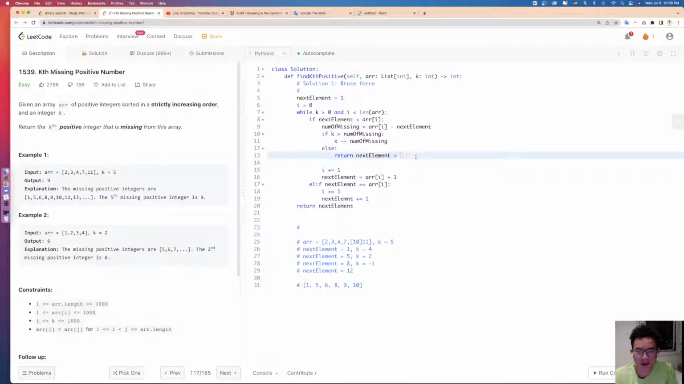Okay, so the next element will plus with the number of missing, I think. For example, we have 8 here. We plus with 2 will be 10 minus 1.